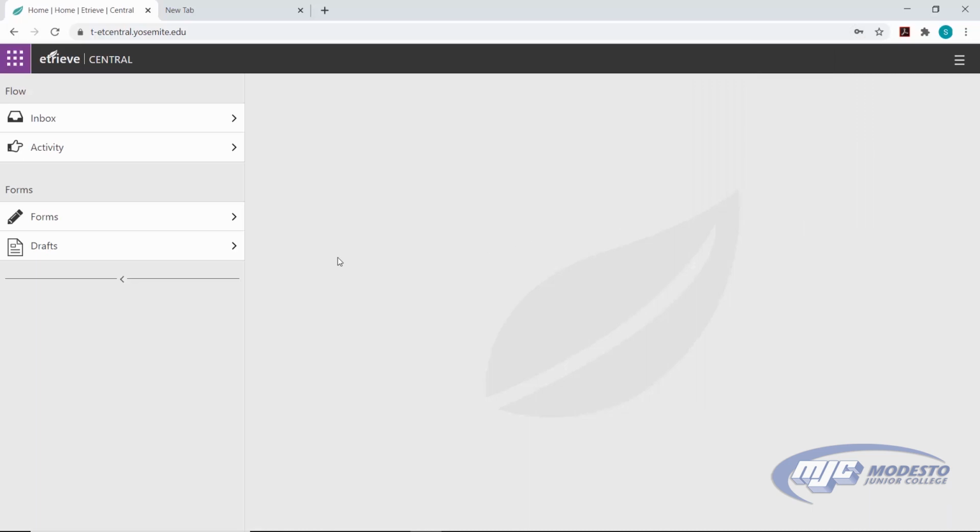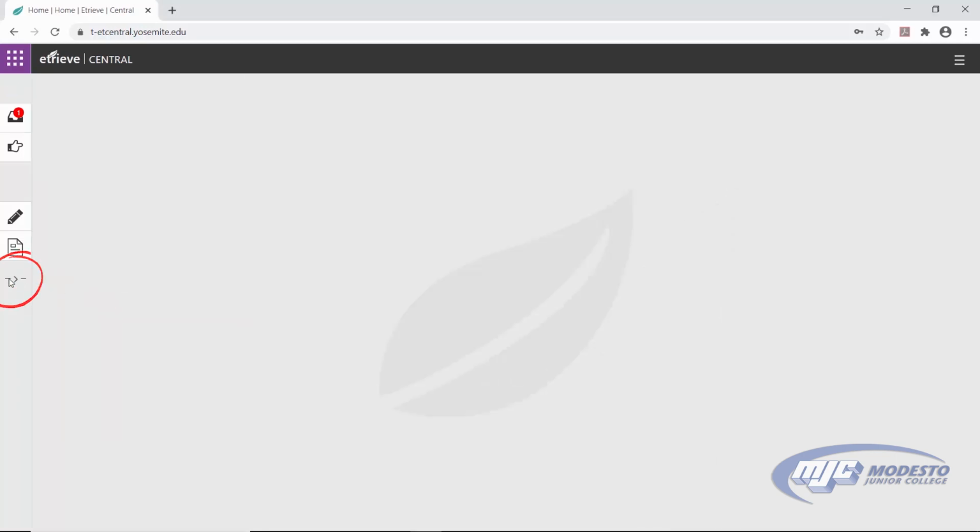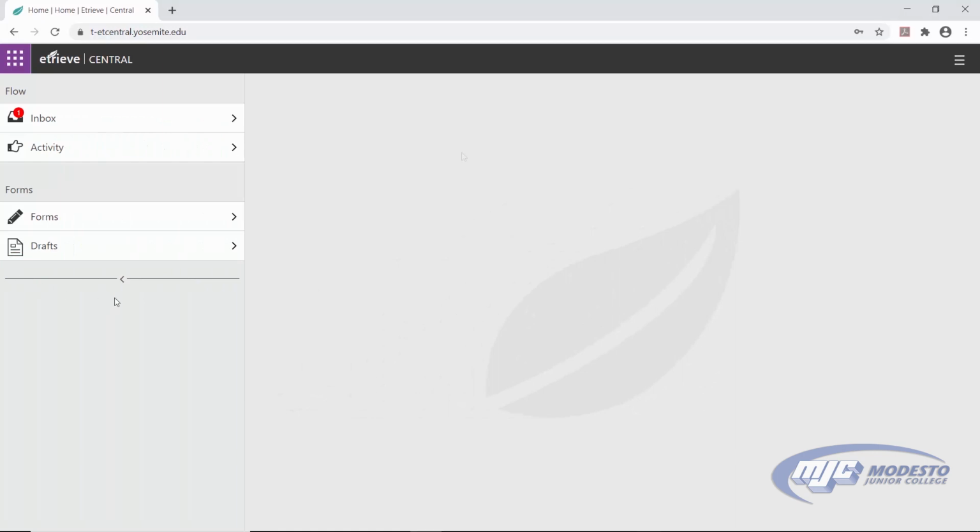You'll see two main categories: Flow, which includes your inbox and activity, and Forms, which includes your forms and drafts. Click here to minimize and maximize the menu to the left. Let's go to Forms, as this will usually be the first place you'll go.